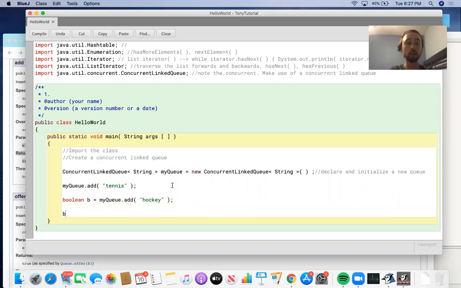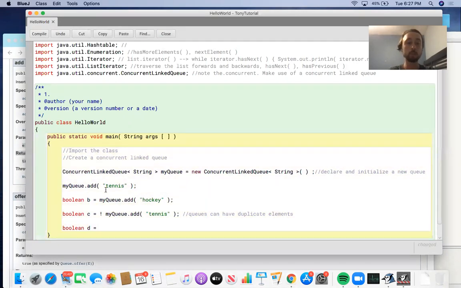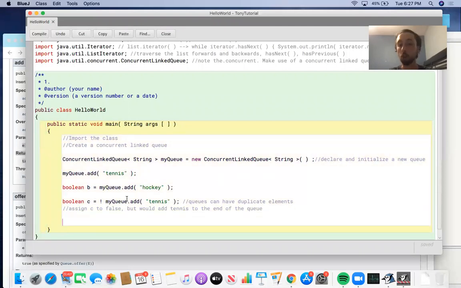And then what if you said Boolean C equals not myQueue.add of tennis, because we said that it's okay. So queues can have duplicate elements, right? Unlike sets, okay? We don't have to do Booleans for all of these, but what would this do? This line of code would assign C to false, but would add tennis to the end of the queue, okay? So it would have both of those effects. You're calling the add method, but you're assigning the opposite of the result of it to C, so that C would be false, right?